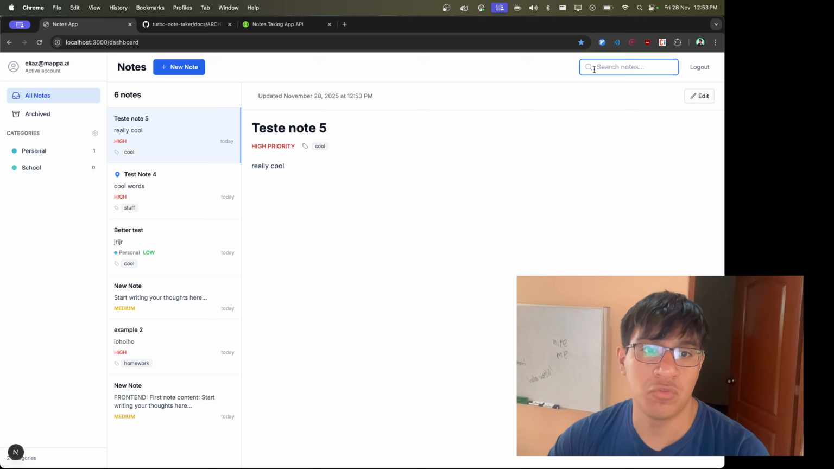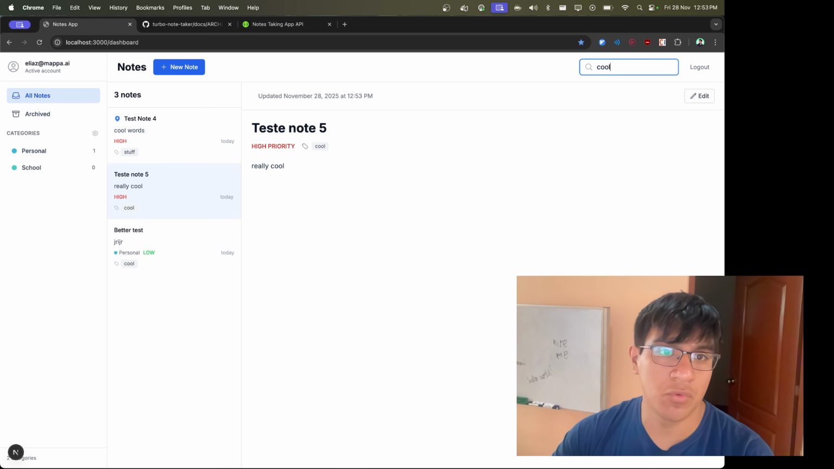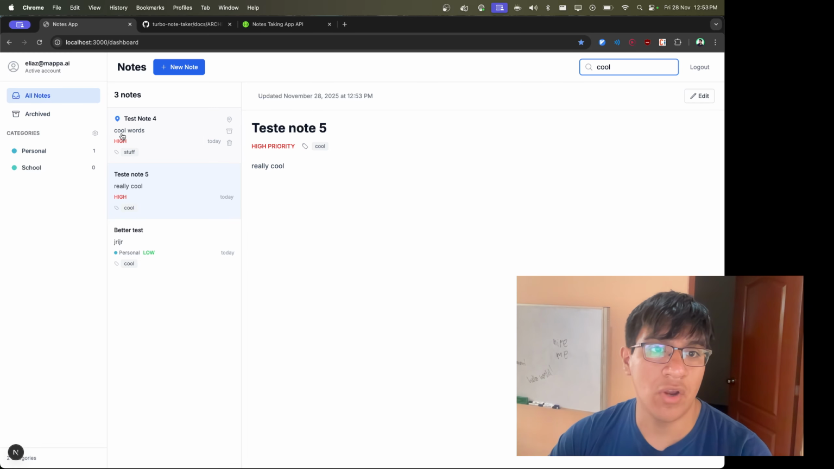Let's try our search functionality. We can search using the title, the priority, the tag, or the content. For example, if I put cool, test note 4 has the content cool, but test note 5 has the content cool and also the tag cool. Better test only has one cool, right, in the tag, so that's why it's at the lowest.